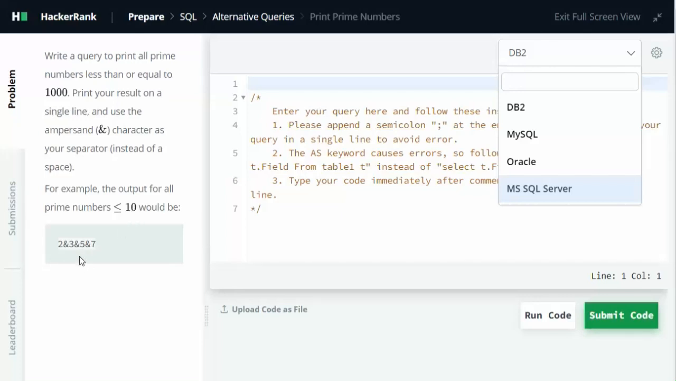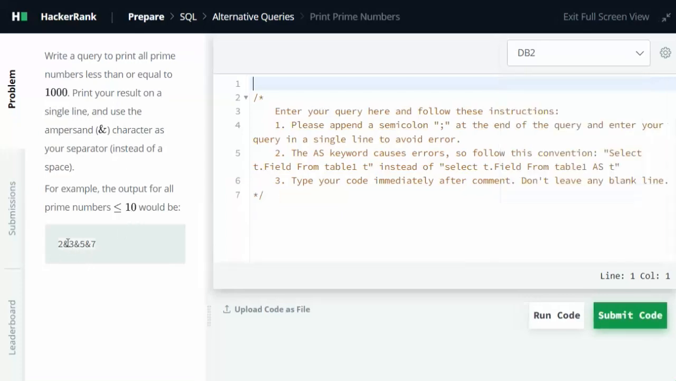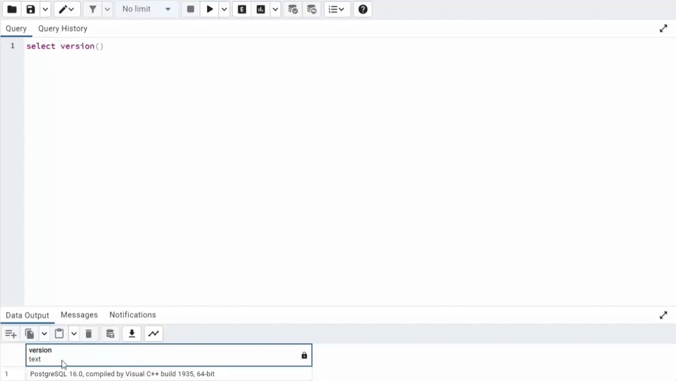Notice here they showed an example less than 10. See the ampersand between each character? Let's solve this using PostgreSQL. Notice that I'll be using PostgreSQL 16.